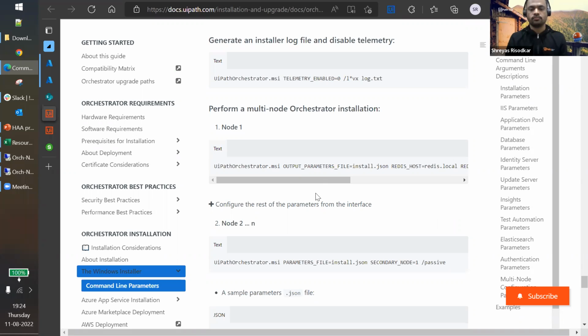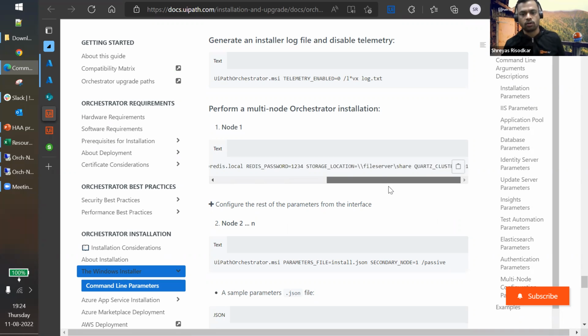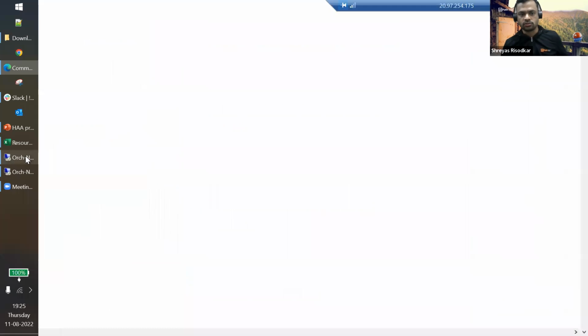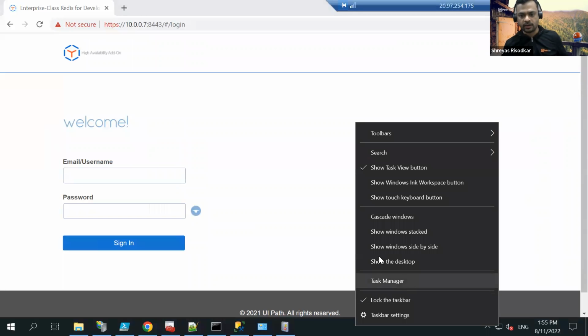we are going to use command prompt mode or like PowerShell mode to specify the parameters and trigger the installation. Again, a question may arise: why do we have different commands for installing orchestrator on node 1 and node 2? So we will talk about that also in detail when we start the installation. But for now, I have copied these two commands on my two orchestrator nodes. So let me log into the orchestrator now.